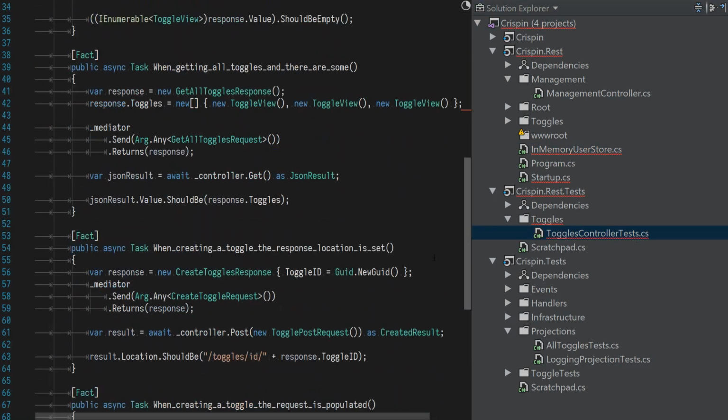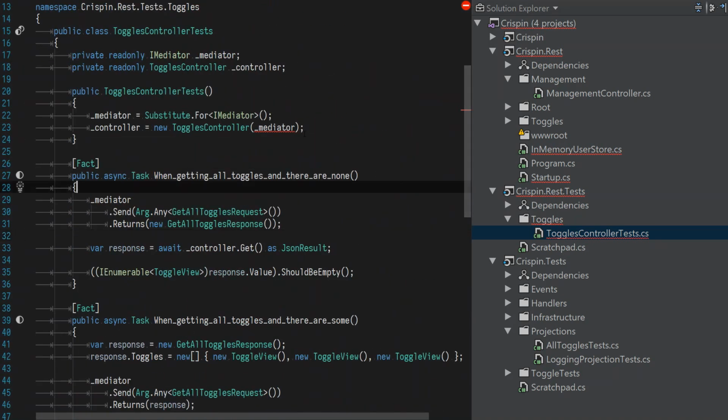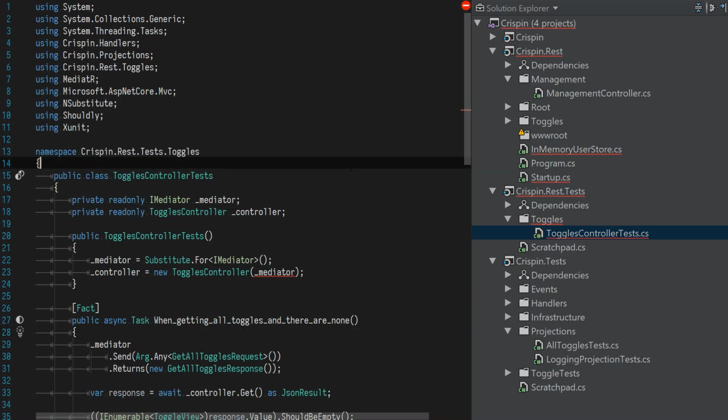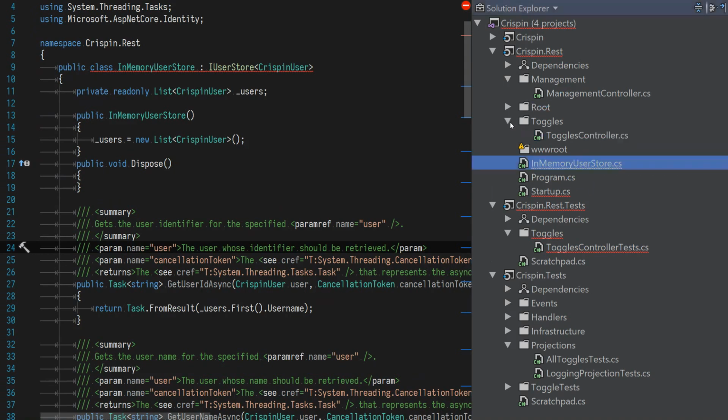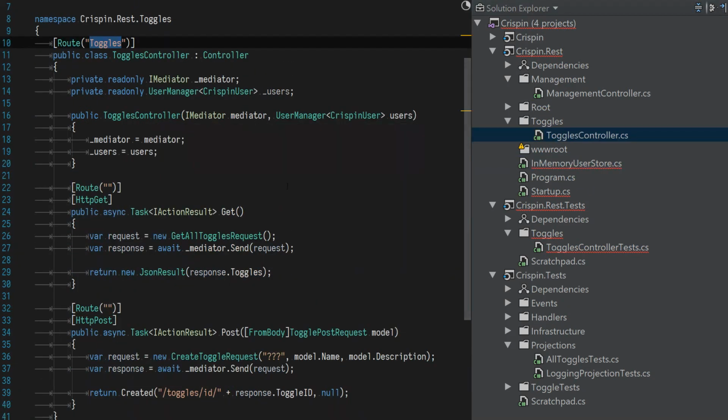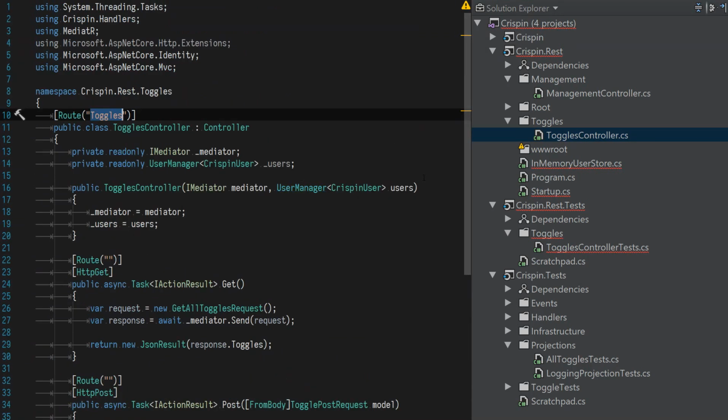What's wrong with that? Oh, I guess I suppose that would be broken now. So we went into the toggles controller and we added a dependency which we're not using, so let's get rid of that while we wait.